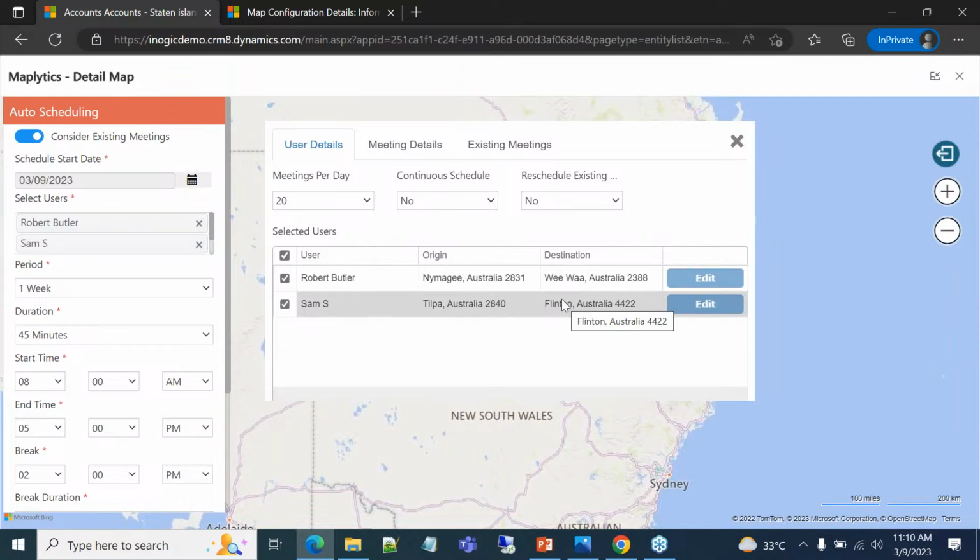You might be familiar with the ability we gave in Maplytics to select the default origin and destination. This is a very handy feature where the salesperson or the service person, while they are out in the field, in case they start and end their day at the same locations every day, can select the default origin and destination locations. You can also change this. These details get fetched right from their configuration detail record.